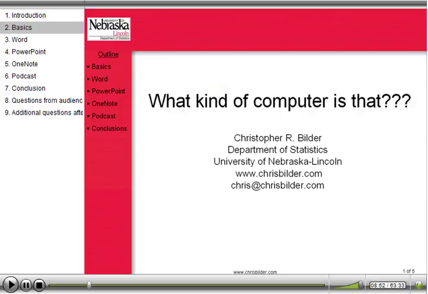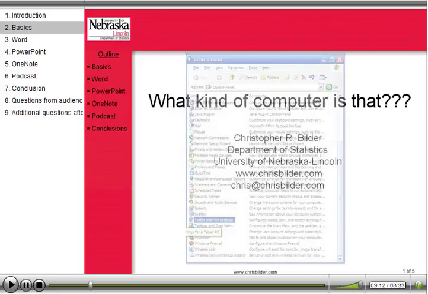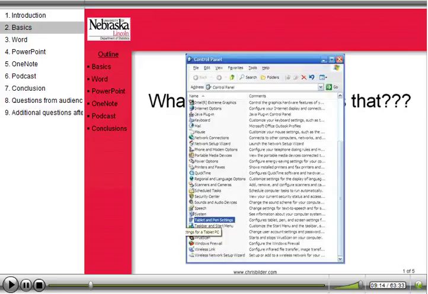Now the actual operating system on this tablet PC is Windows XP Tablet PC Edition. So it's not just Windows XP itself. It's the Tablet PC Edition of Windows XP. And with it, you get some additional options that you can work with. So for example, I have down here my control panel open. And let me zoom in. And you can see that there's an additional option called Tablet and Pen Settings.